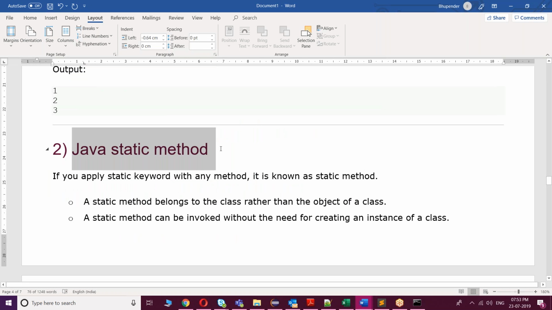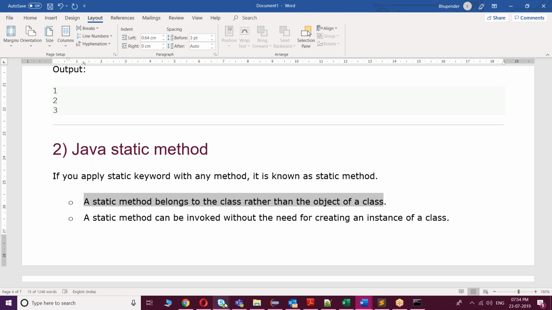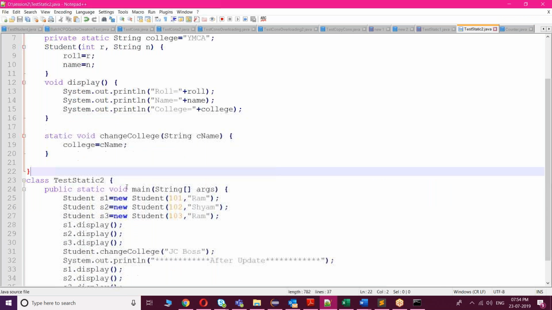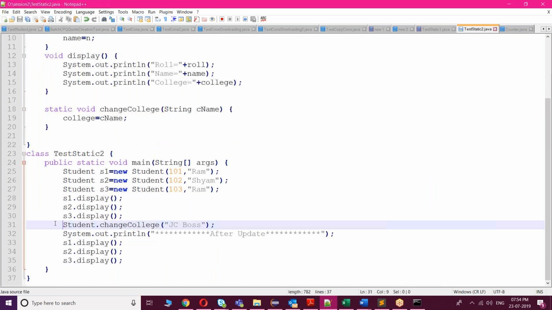Now guys, the static methods. If you apply the static keyword with any method, it is known as a static method. The main thing is that a static method belongs to the class rather than the object of the class. So guys, see this point. Sometimes the interviewer will ask you, here it is. Here we have the static variable and I'm calling the static variable by class name. So it's good. We know that we can call a static variable by class name.